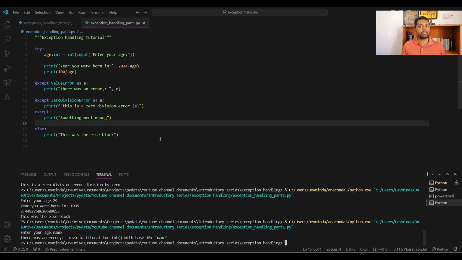So where do we use the else statement? When we have a particular code that we are trying to execute within the try block, and if there was no error, if you want to do something else, then we can use the else block. So we want them to initially try this. If there was an error, then we want them to handle it. If there was no error, then we can execute something else using this else keyword.